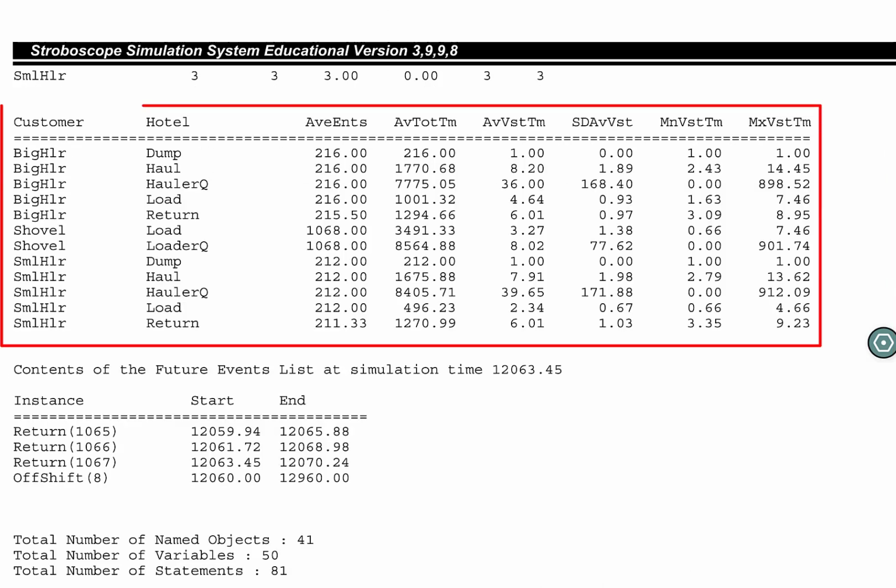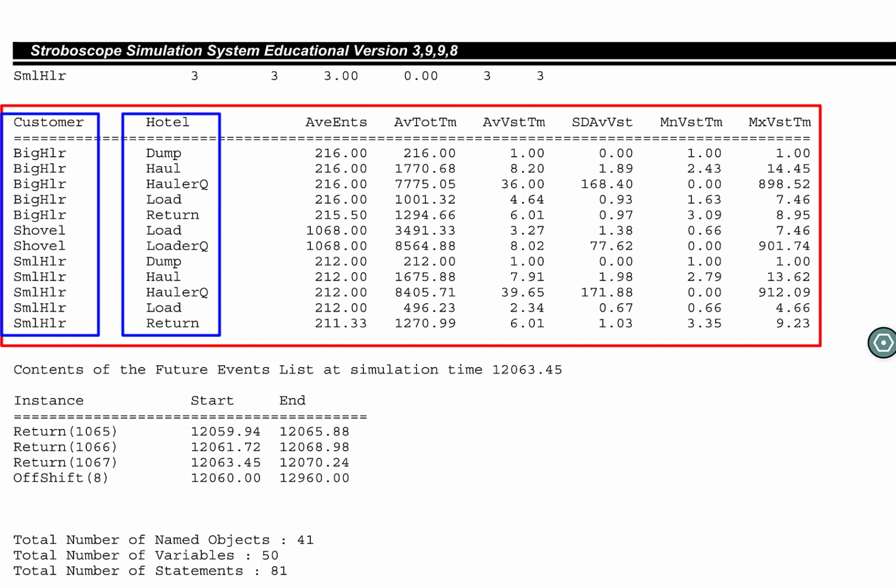The next section gives us information about the residence times of resources in the various nodes where resources spend time. Resources are called customers here, and the nodes where resources spend time are called hotels. The analogy is useful for understanding the concepts that follow. Resources are like customers that visit hotels and spend time there.